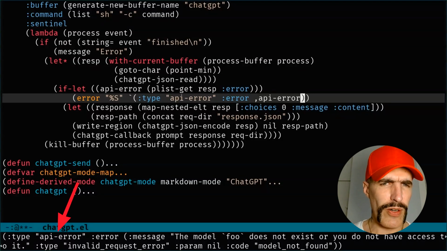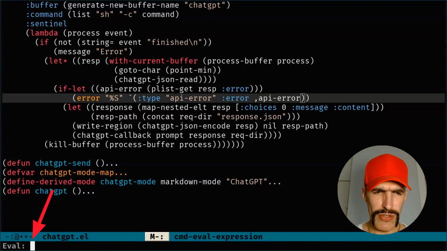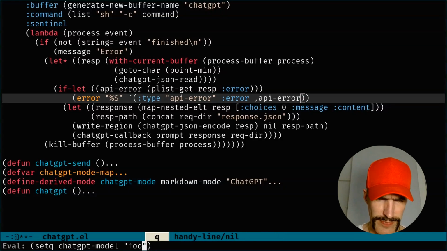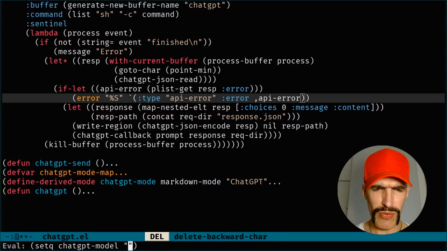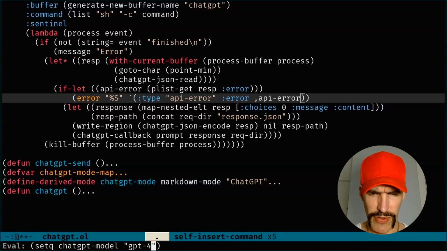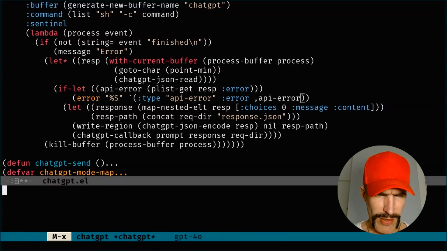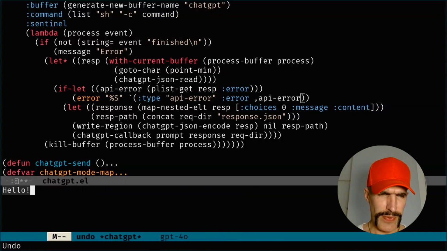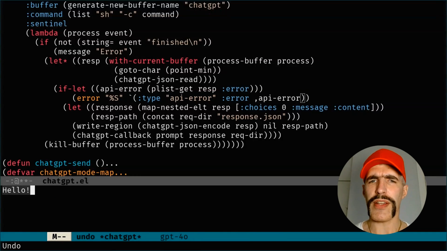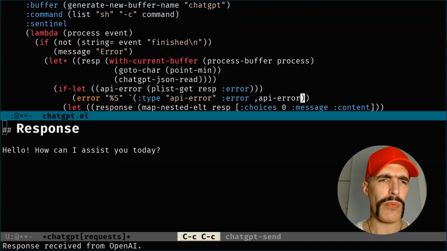If this is working correctly, we also need to set ChatGPT model again to GPT-4o, a model that exists. So we press return. We go back into the prompt buffer, and we send hello, and we hope that this still works correctly. So we send that prompt, and we get the response, hello, how can I assist you today? So everything is working well.